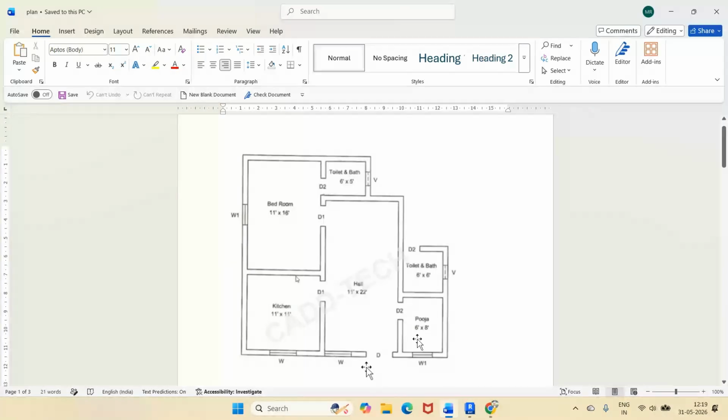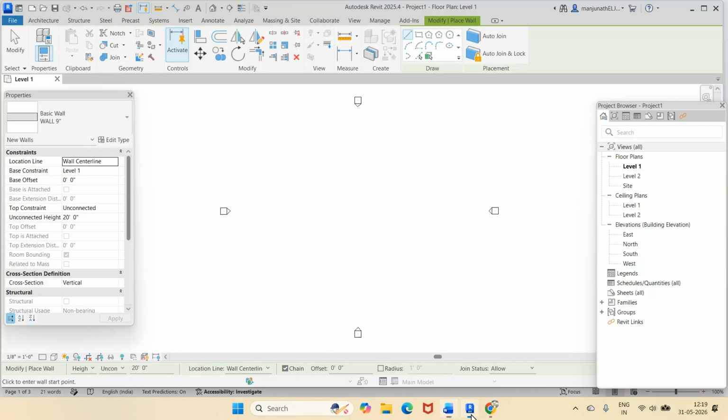But the only thing is, I will show you first. Let us go by one. Say I want to create a rectangle of 11 feet by 16 feet. So to do that, since it is the basic wall, it's already selected. I will go for this rectangle. You just click on the rectangle.